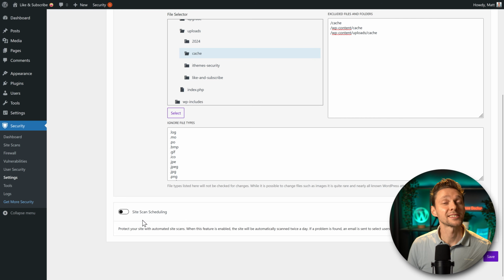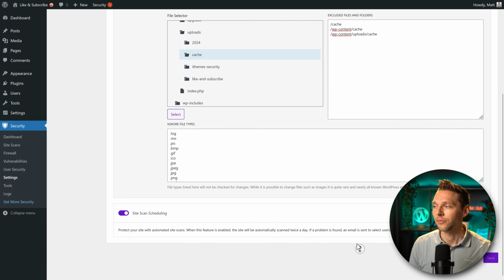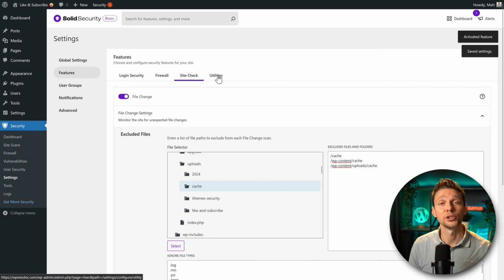Then we have over here site scan scheduling. I'm very happy with this one, so just enable it. And we're going to set this up later on. Press on save, scroll all the way up and we go to utilities.